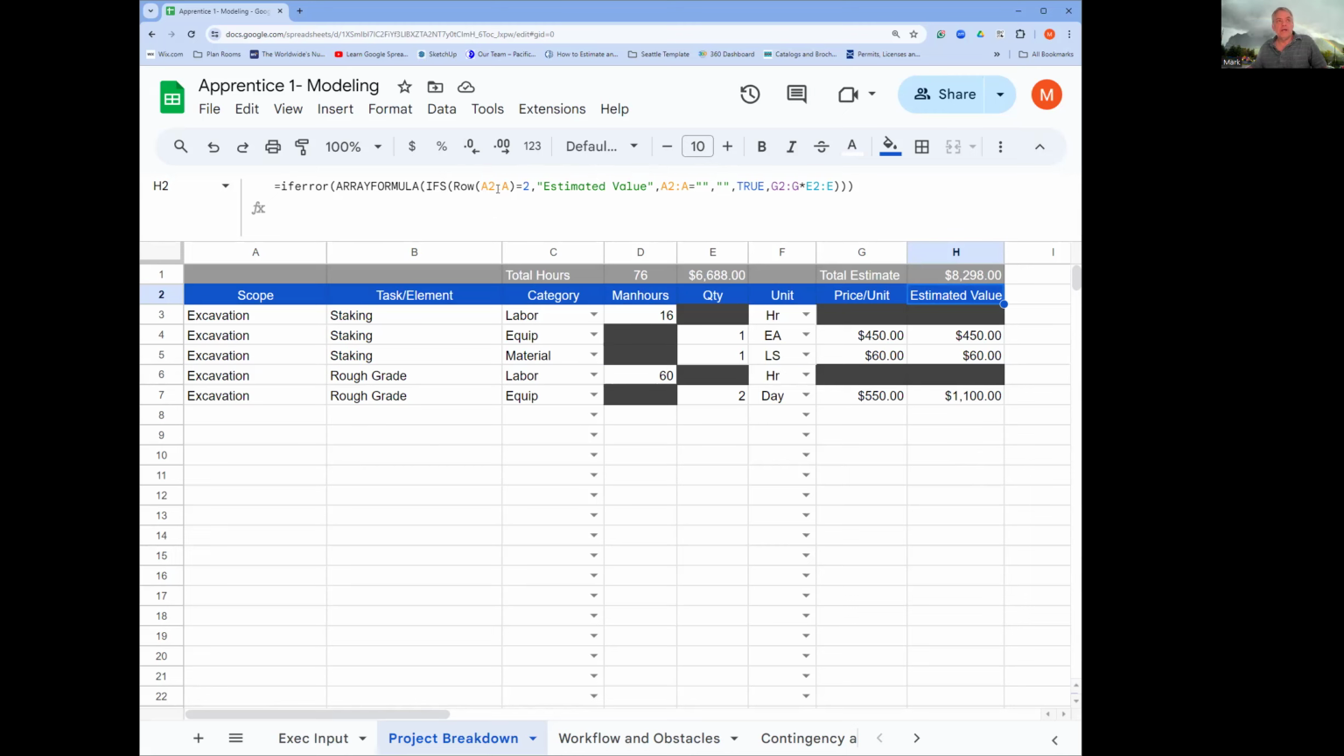This row means A2 to A equals 2. I'm telling the computer, I want you to look from A2 to A, and if the row is equal to 2, then I want you to type in estimated value. If it's not true, I want you to go back and look at A2 to A, all the way down to the bottom, and check and see if there's nothing in it. That's what that means when there's no value in there. If that's the case, I want there to be no value.